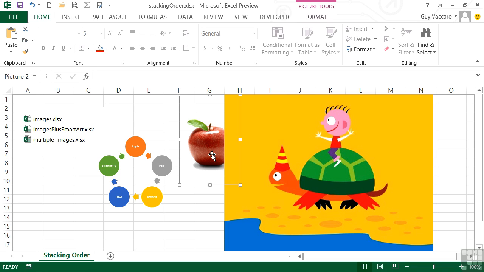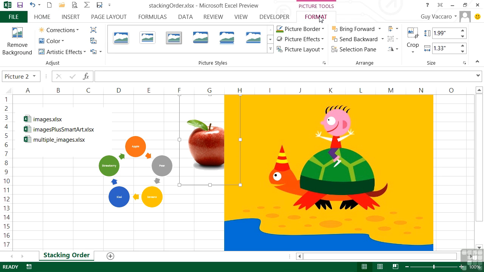Now, when you select an object, whether that's an image or a SmartArt or a drawn shape, you'll find that on its relevant ribbon, so in this case we have an image selected, so it's the Picture Tools ribbon, is the Arrange option. Now here we have Bring Forward and Send Backwards. So my apple is there. I effectively want to bring it forwards in the stacking order because I want it to come further to the front.